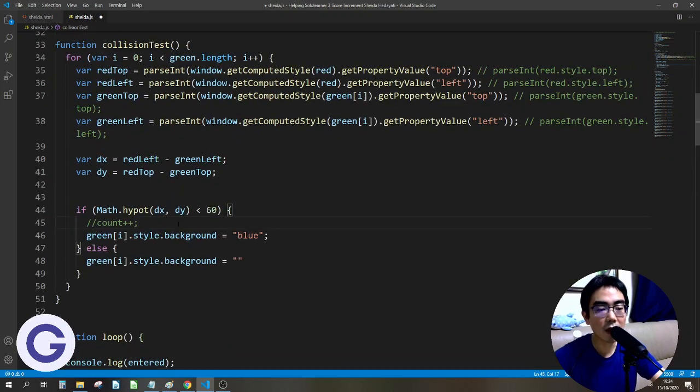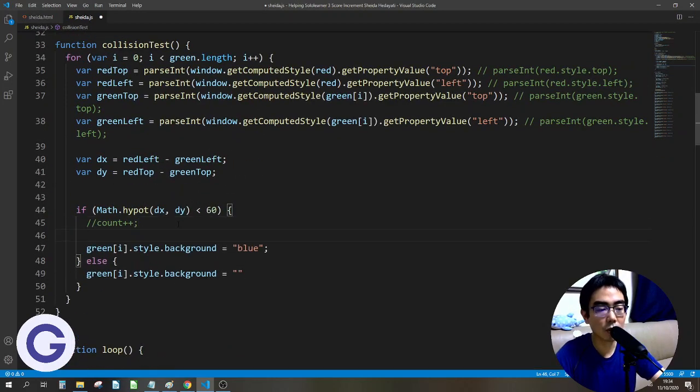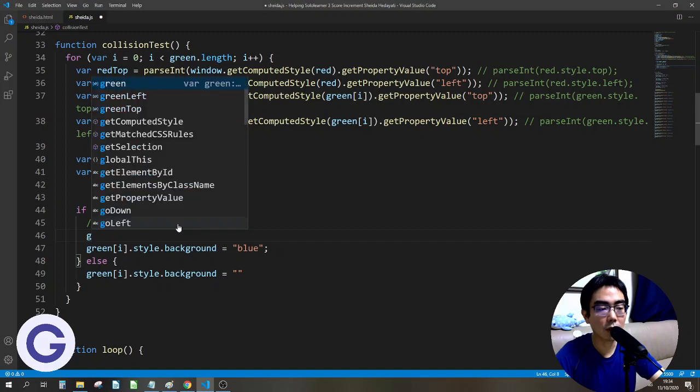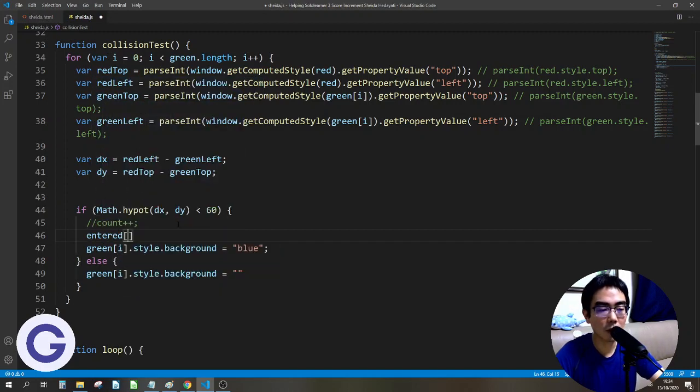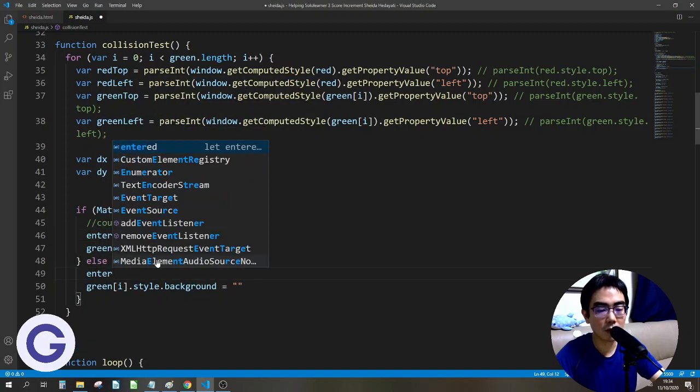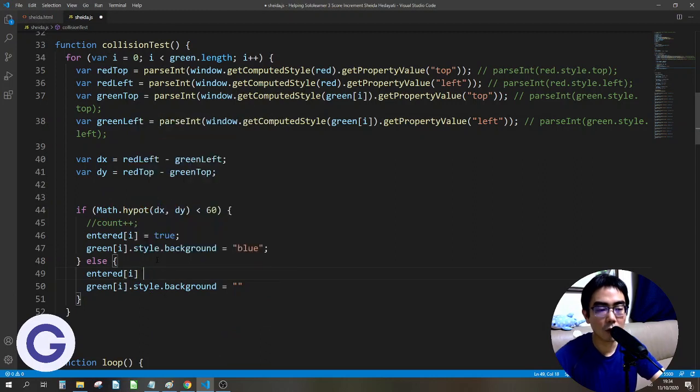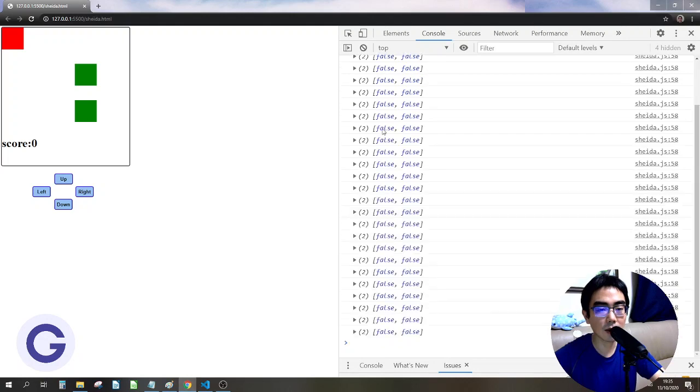So here, instead of incrementing, we will turn the flag. The entered with the index of i will be turned into true, and if not, entered i will be false. This is actually similar to the blue color. If it is colliding, the color will be blue. If it is not, it will go back to default. Let's save it and see the change.